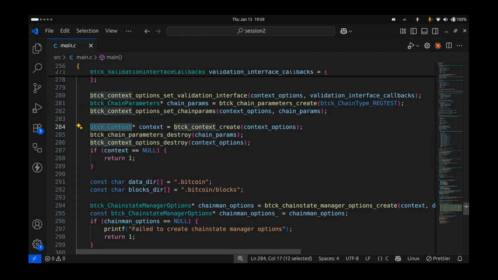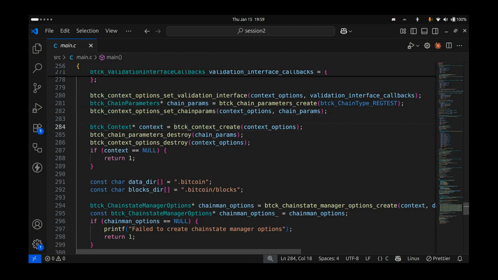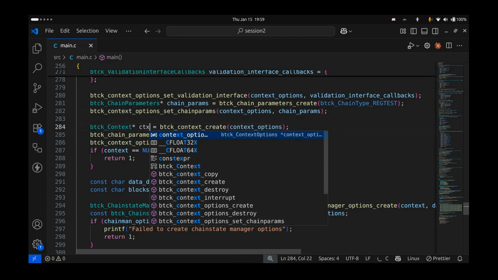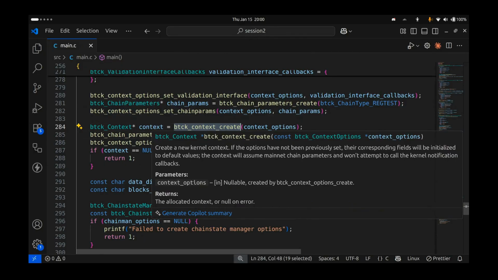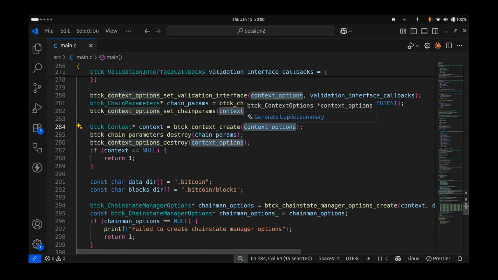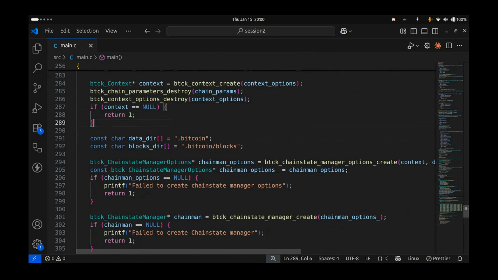So now we are creating a context, and context in the C library, or basically in the C API or Bitcoin kernel API, has the data type btck_Context. Okay, that is actually a data type, and the variable name is context. You can keep whatever you want. Lots of people do it like this, ctx, but I'll just go with context. And to create a context, you need to use this method btck_context_create, pass the context options and handle the errors.